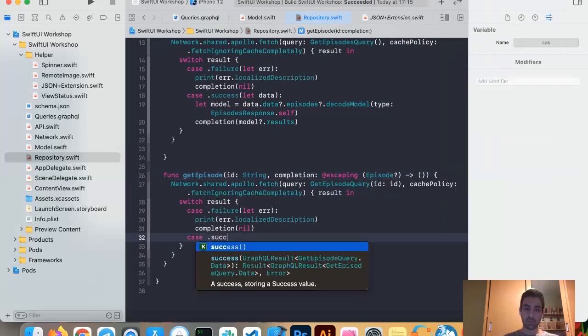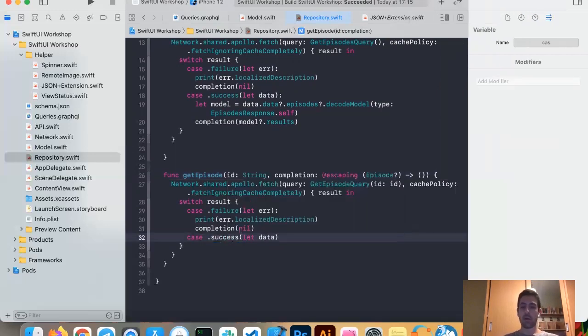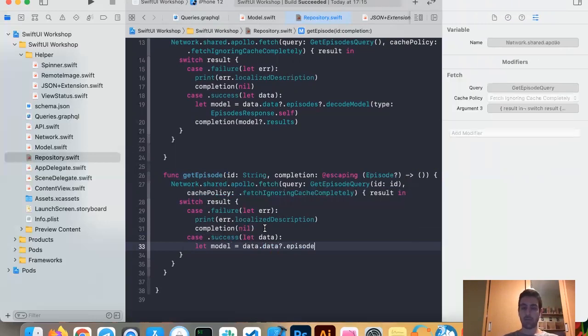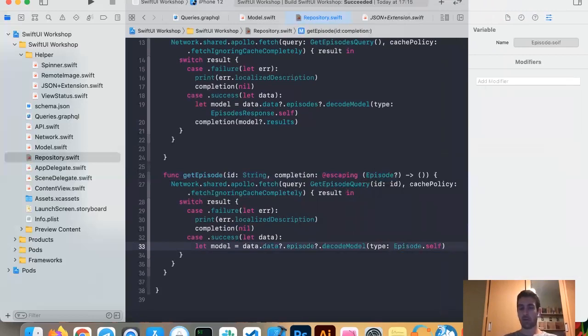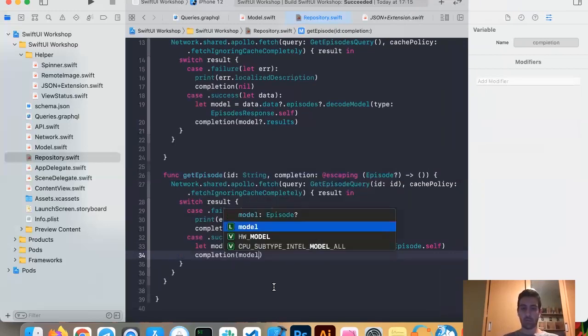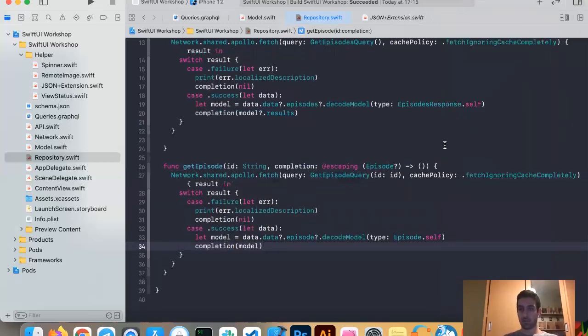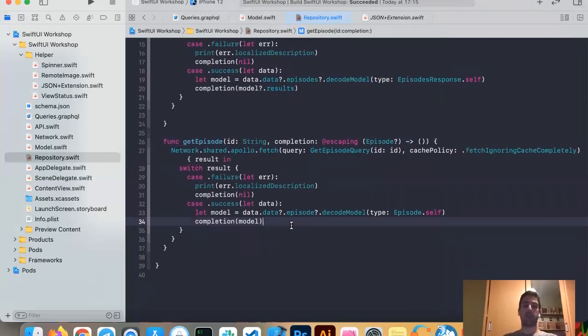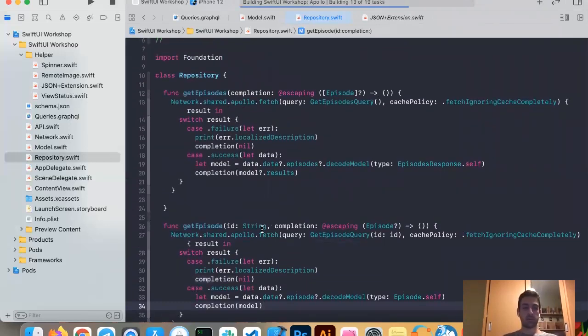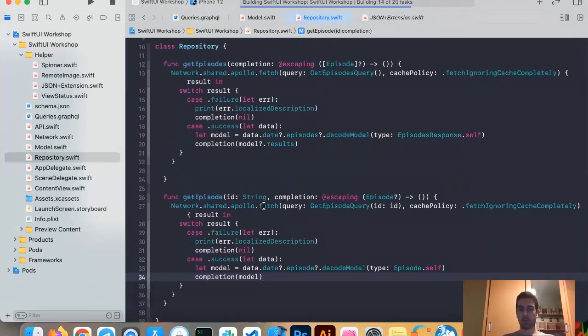So in the case of also success, we want to say let data, and in this data, this time we want to say let model, data, episode, and decode this to the episode type itself we have in our model. And just in the completion, we want to return this model. Let me close this also. It's just a little distracting. Now, great. Let me run this so we don't get any error in the model, network, and repository layer. Let's check out if everything is correct and okay.